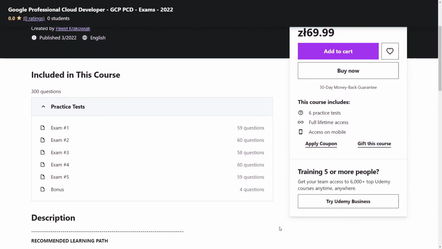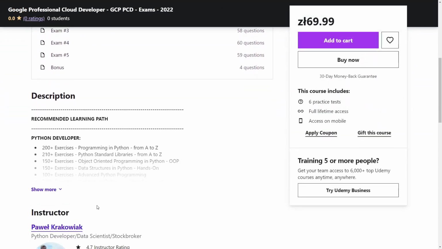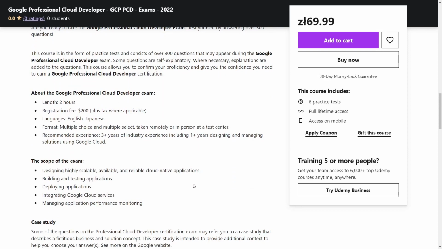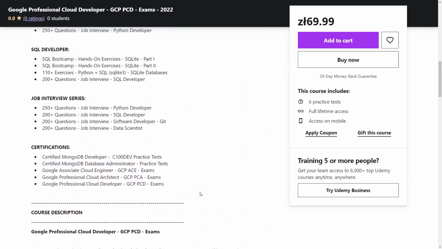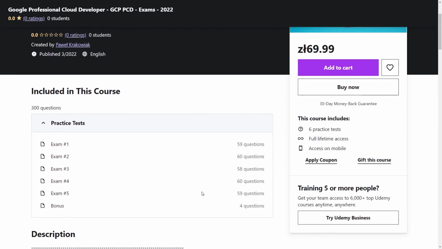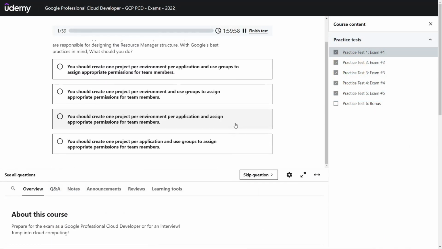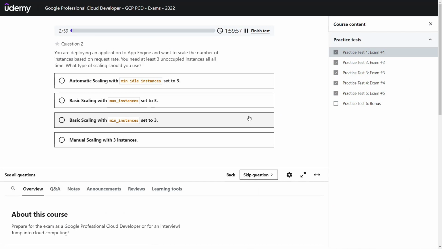Are you ready to take the Google Professional Cloud Developer exam? Test yourself by answering over 300 questions. This course is in the form of practice tests and consists of questions that may appear during the Google Professional Cloud Developer exam. Some questions are self-explanatory, when necessary explanations are added to the questions.